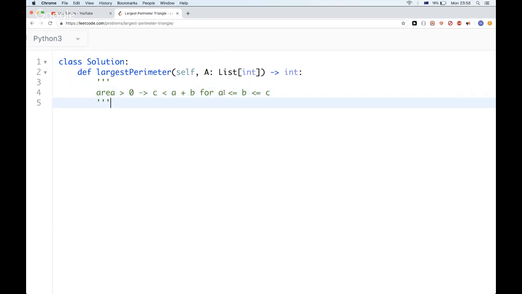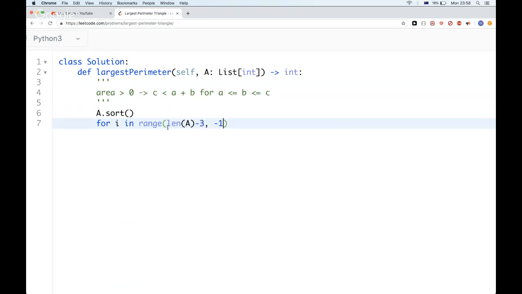We know we need to sort, so we can just sort the list first. And once we sort it, we can look for something that verifies this condition. Since it's sorted in ascending order, we need to go from the end of the list. So let's go from the end, n-3, and we keep going down until we reach -1. And since this is exclusive, that means we'll stop at 0, right?